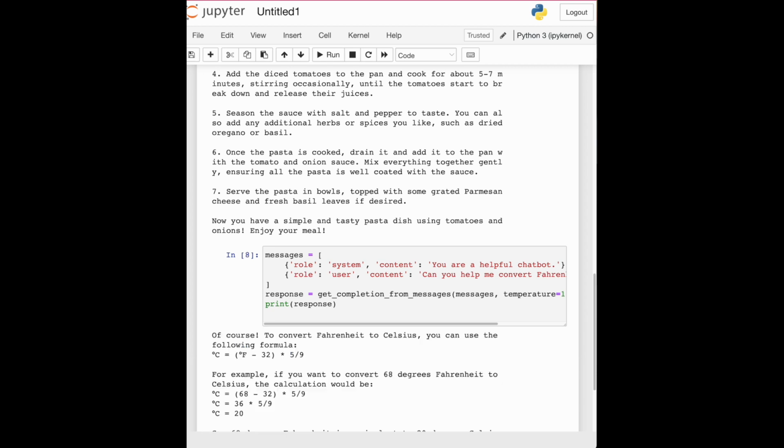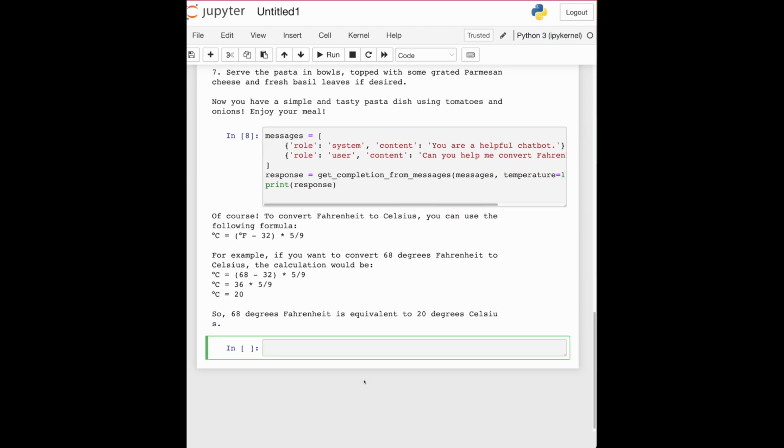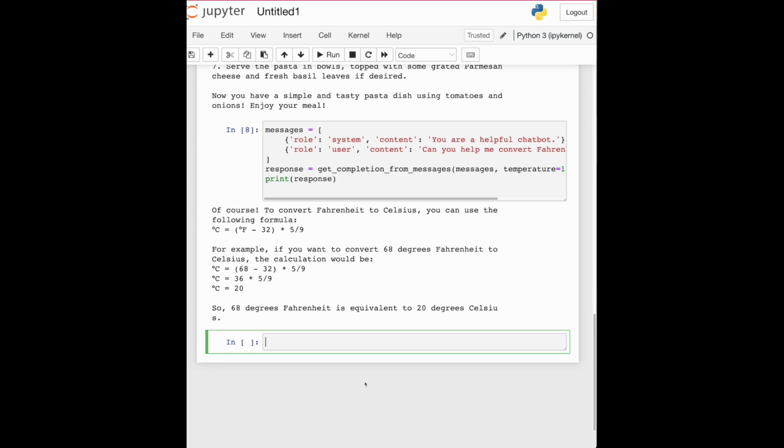So it says, of course, to convert Fahrenheit to Celsius, you have to use the following formula. Then it gives an example. Then it tells you 68 degrees Fahrenheit is equivalent to 20 degrees Celsius. So this is how creative the response can get when you increase the temperature. So this is how you can play around with the context for your chatbot to be more creative or more factual when you're using the OpenAI API.